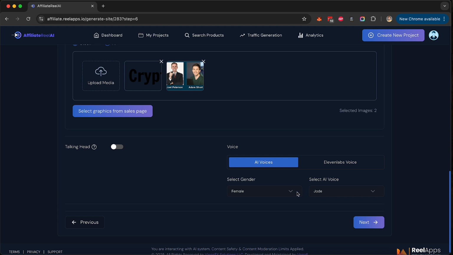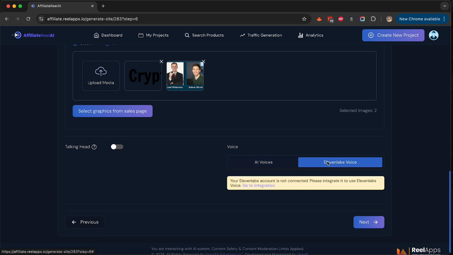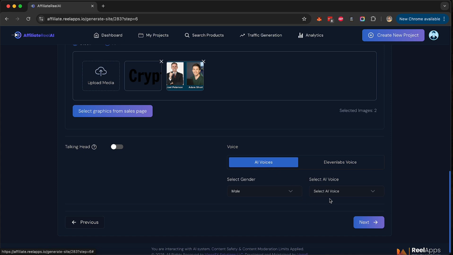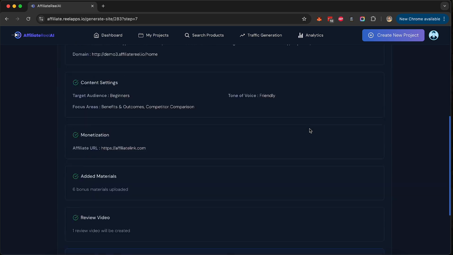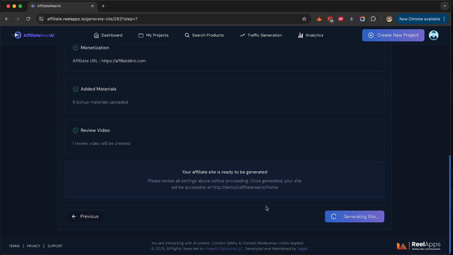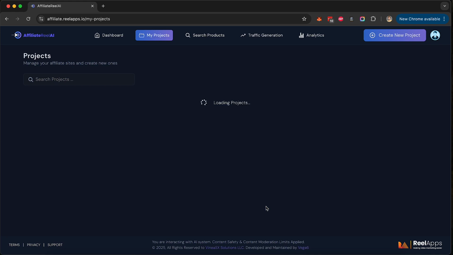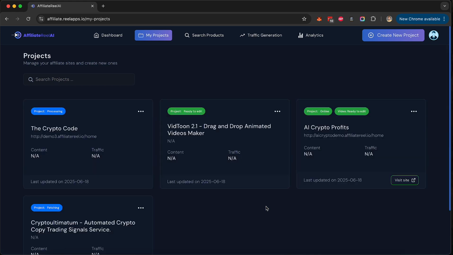And you can of course pick from all these different voices that we already have inbuilt, or you can use ElevenLabs to clone your own voice, or use one of the voices that you've already created in ElevenLabs. We're going to click on next. And we're going to confirm all the information that we have given and click on generate site, and it's going to start generating the mini site and the review video for you, along with comparison pages, review pages, blog articles, blog posts, demo videos, and of course all the bonuses that are out there.